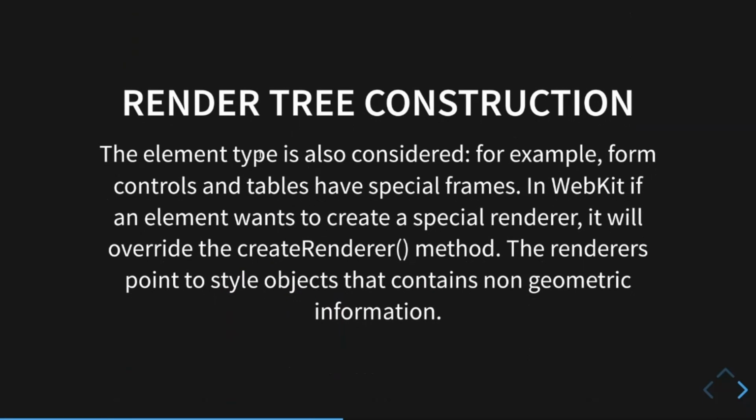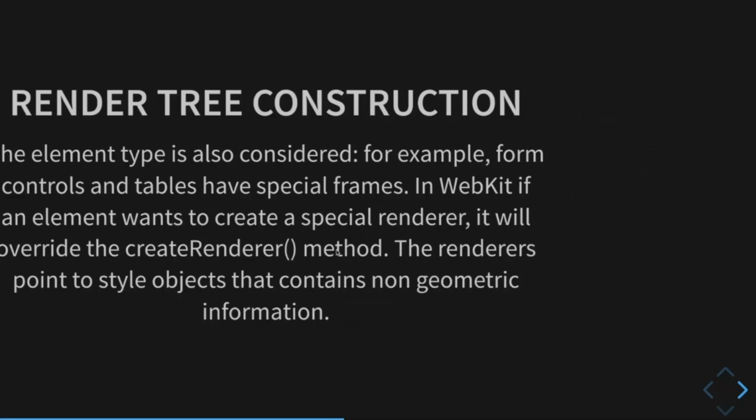Render tree construction. The element type is also considered. For example, form controls and tables have special frames. In WebKit, if an element wants to create a special render, it will override the createRenderer method. The render points to a style object that contains non-geometric information.